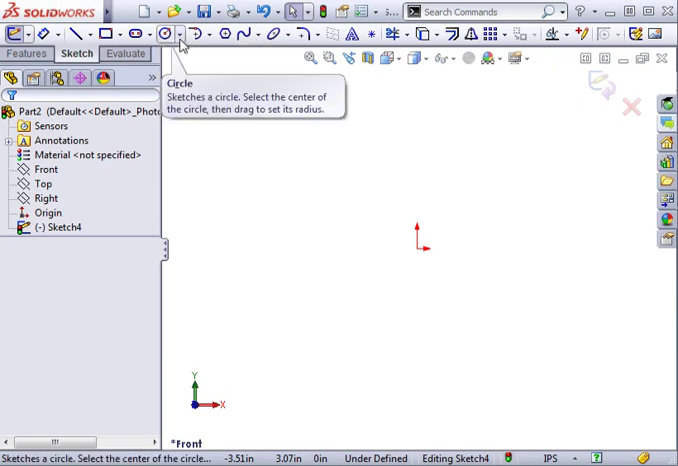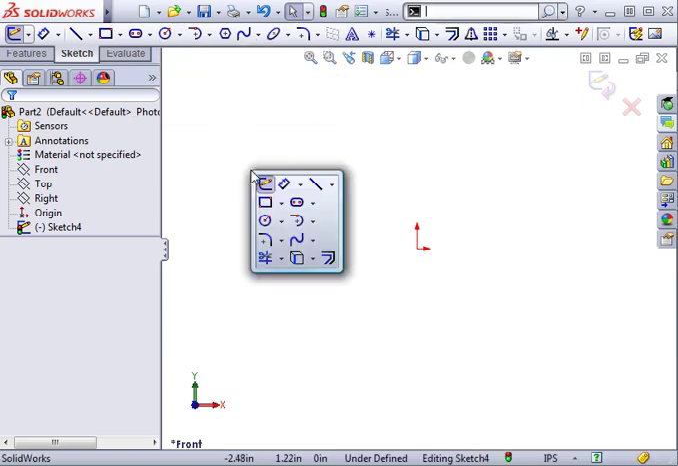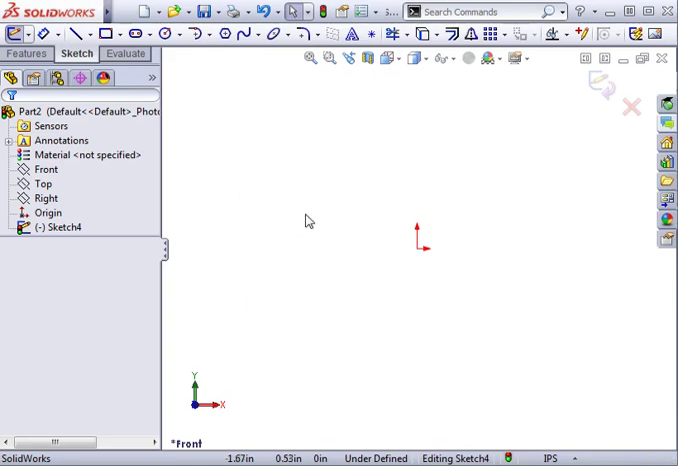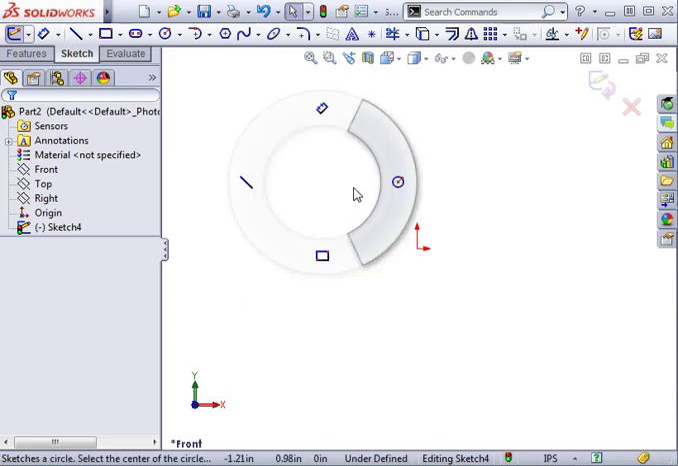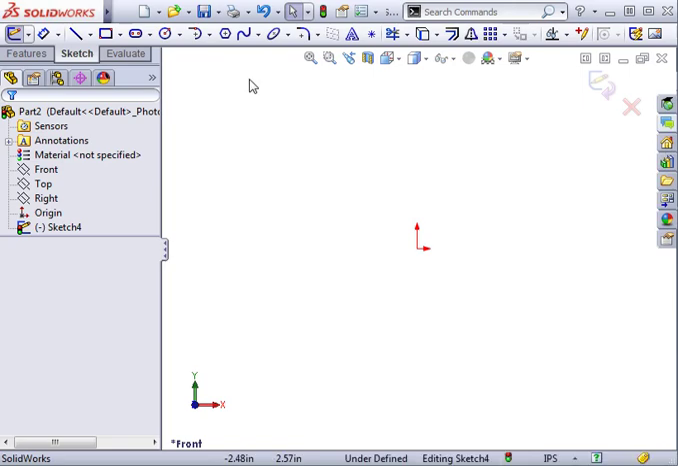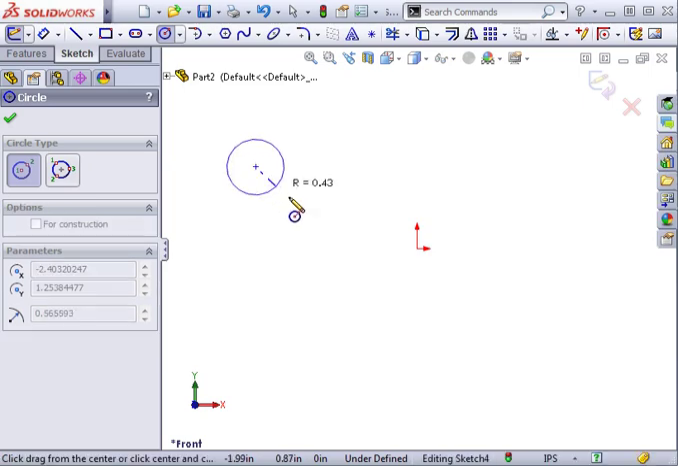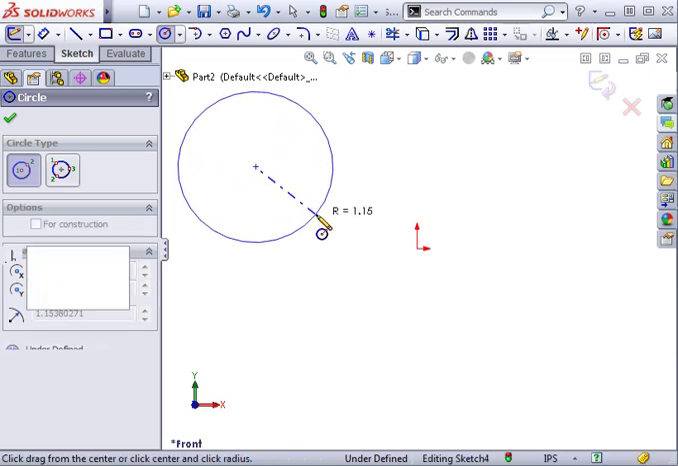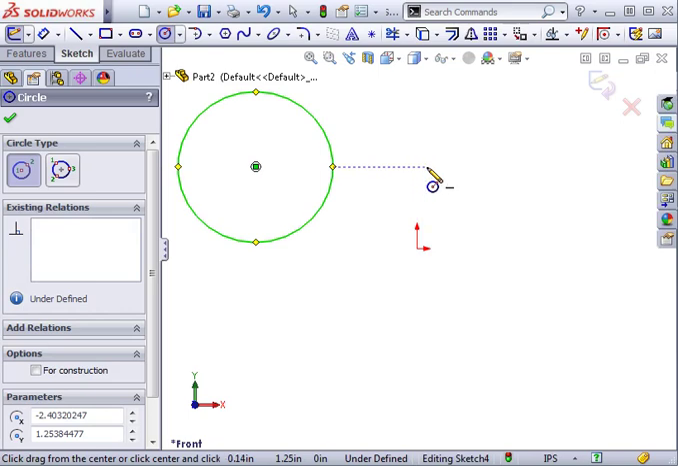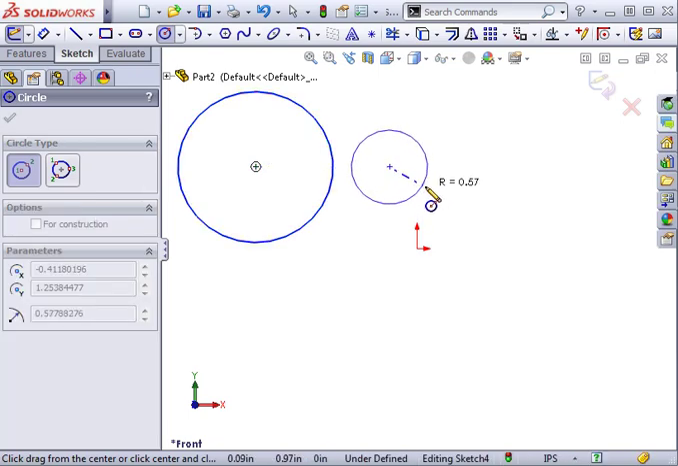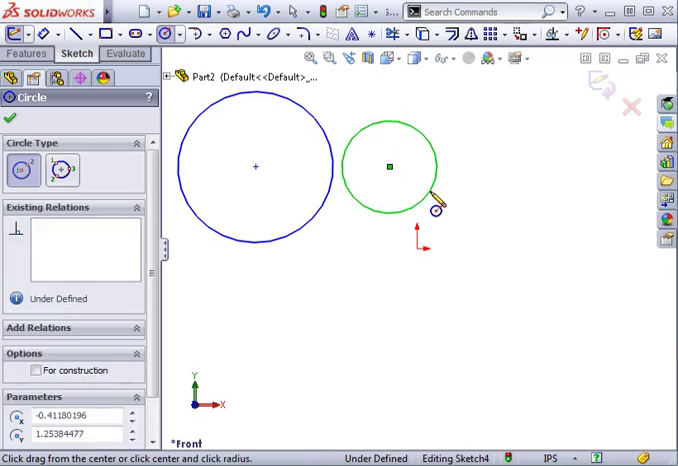I can also access the Circle tools from the S key shortcut menu or with mouse gestures. With the regular Circle tool activated, I'll click to locate the center, move the cursor, then click again to define the radius of the circle. The click-drag method works as well. Click to define the center, hold down the mouse button, and release it to define the radius.